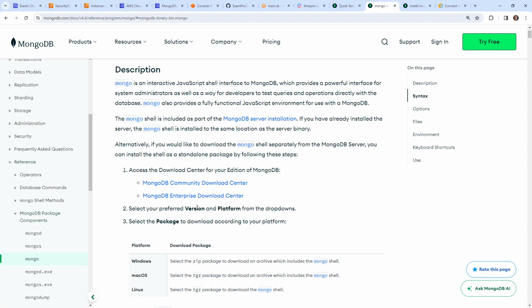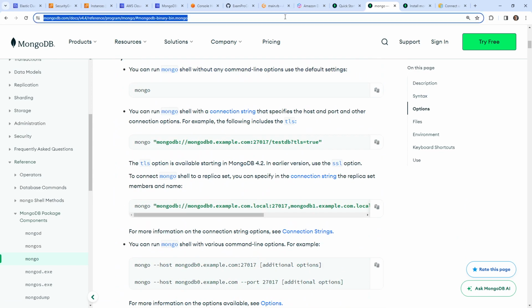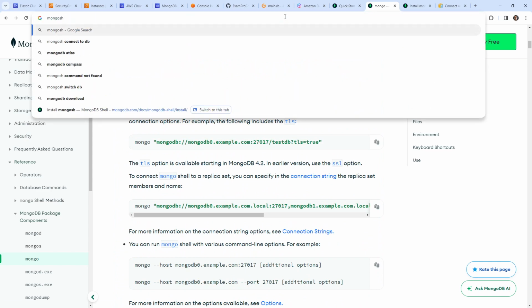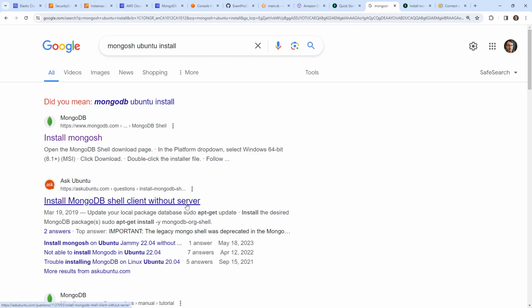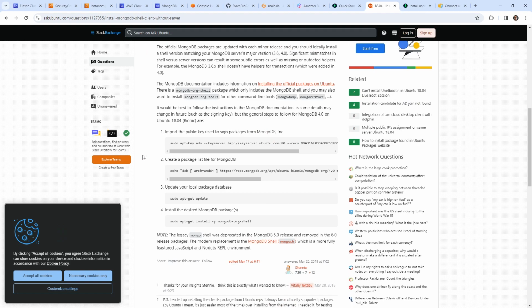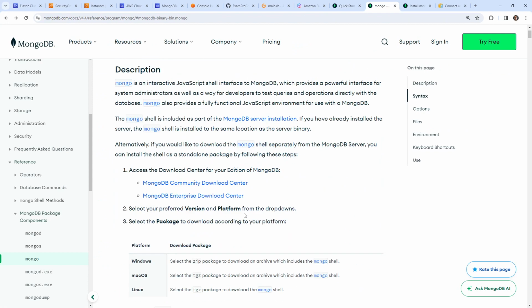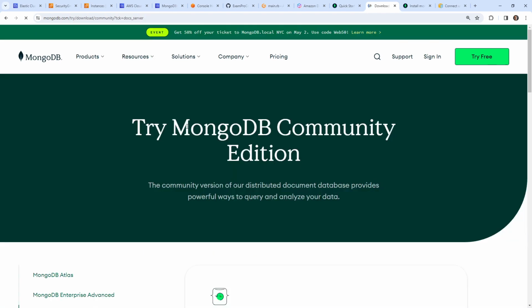So we'll go back over to here, and for the Mongo shell, oh, it's a TGZ package. I just want like Mongo SH Ubuntu install. I just want to have an easy way to install this. And they don't make anything easy here today, do they? Okay, so I gotta go to the community version here.